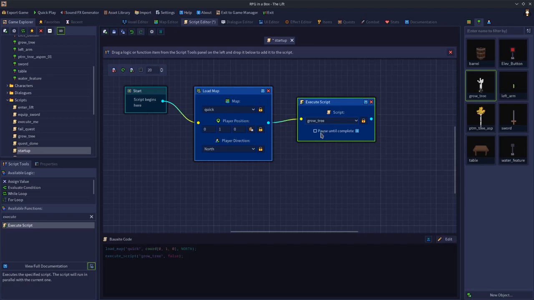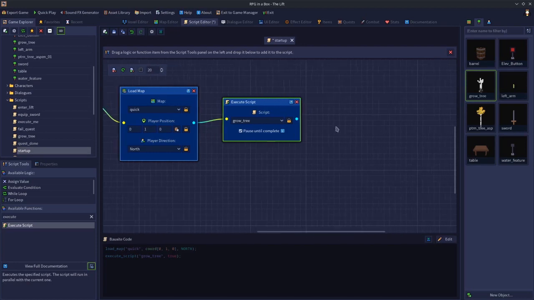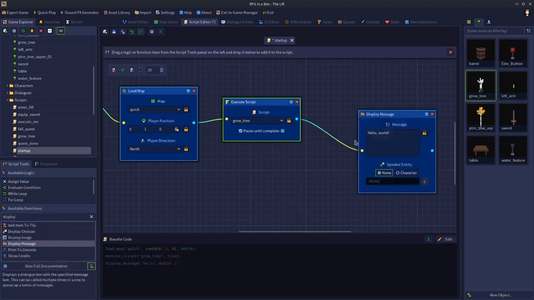Make sure in this case, because we're going to be looping this, that you don't tick pause until complete. Because if you had anything after the execute script, let's say, for example, we had a display message here, this will most likely never execute, because when this executes, we're going to set this up to just keep executing, which means this would then never happen.